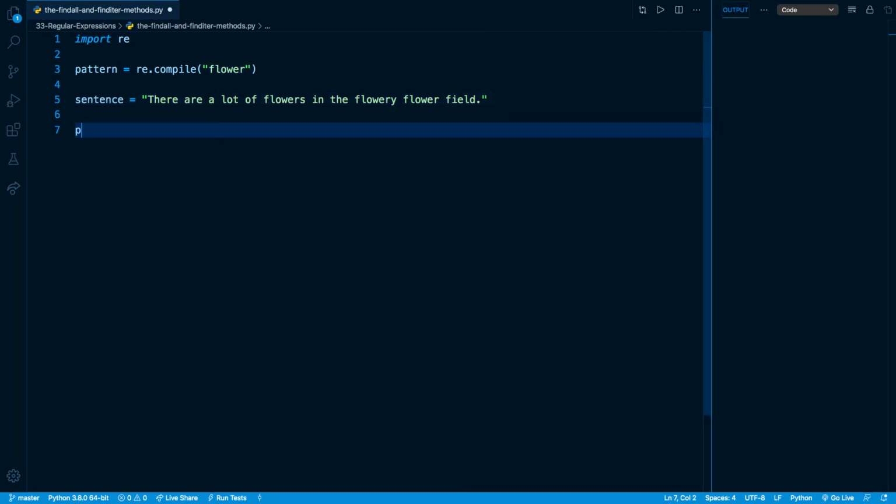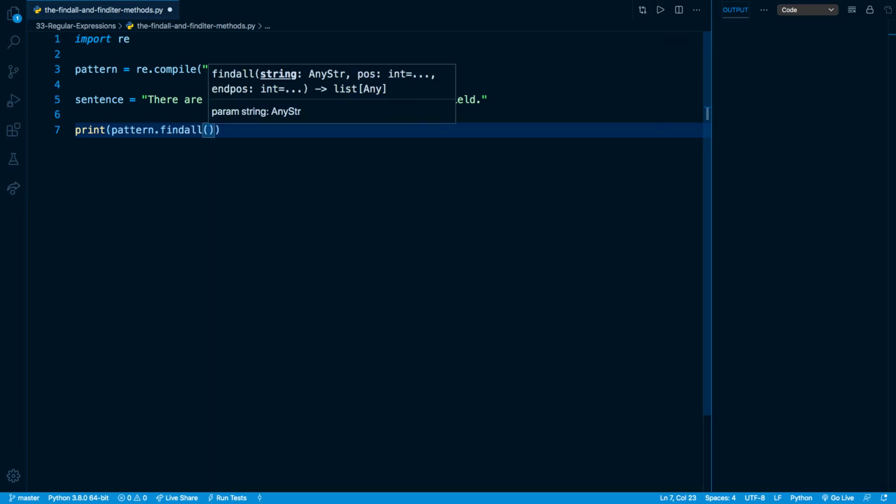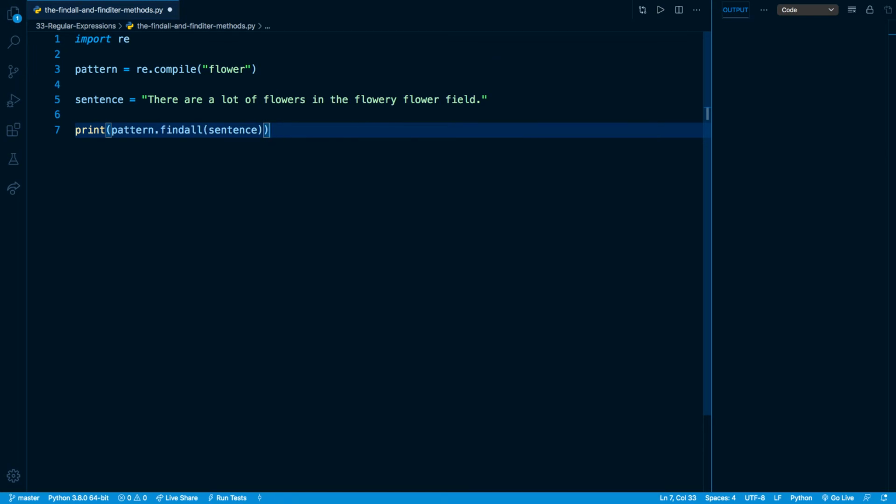So below, what I want to do is invoke on my pattern object the findall method, one word, all lowercase, no underscores, and I'm going to pass in my sentence string. So what we're going to get back here is a list, but it's not going to be a list of match objects, it's going to be a list of the actual string matches. So in this case, we're simply going to get a list with three strings of flower. Each flower that it's identified in my sentence string. Right here in flowers, right here in flowery, and right here in flower.